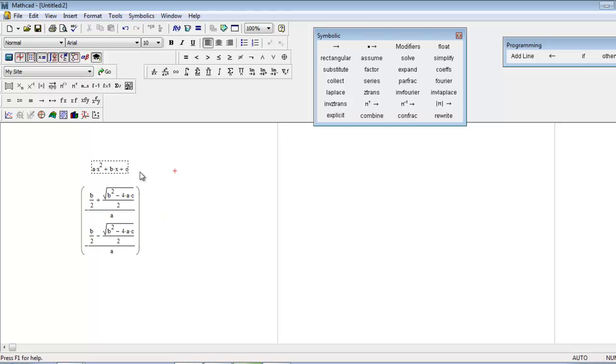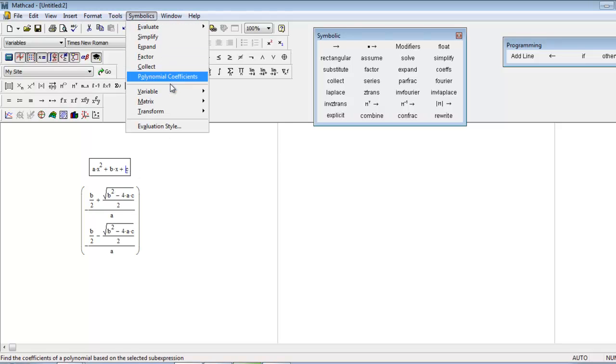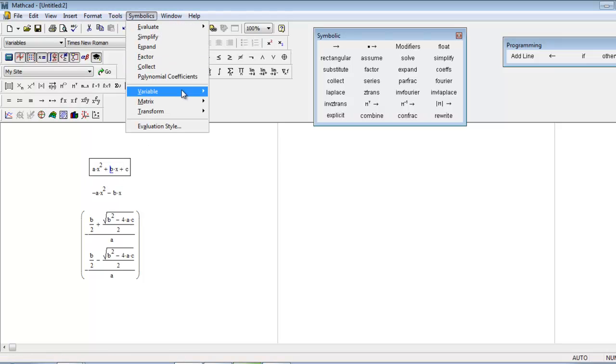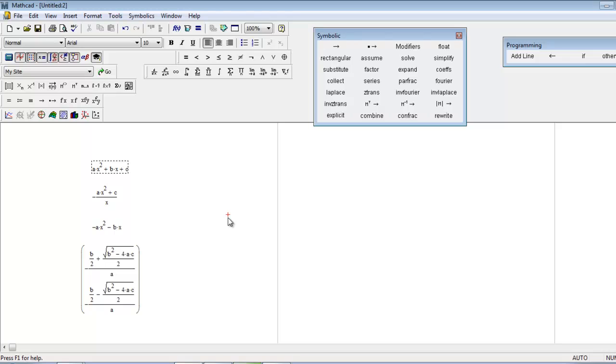Now in case you have to find the value of c, then again variables and solve, you get the value of c. The same to find the value of b. So it can solve all types of equations.